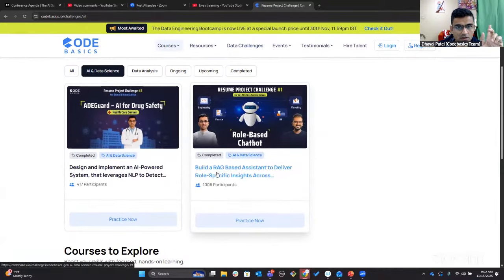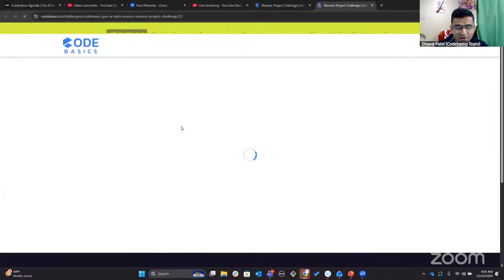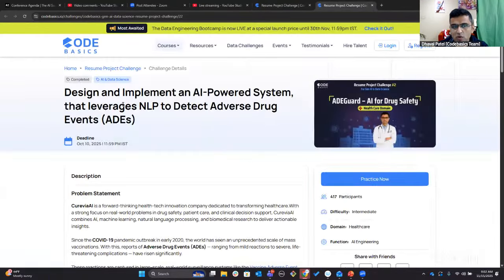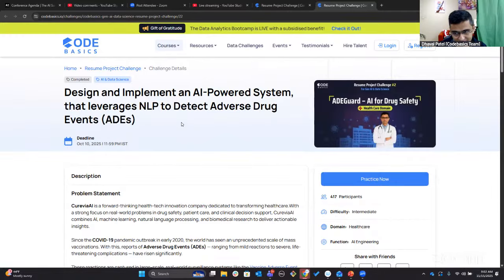The first one was on building a RAG-based chatbot, which had RBAC, role-based access control integration. The second one, and we are announcing winners for this particular challenge, was to use NLP to detect adverse drug events.